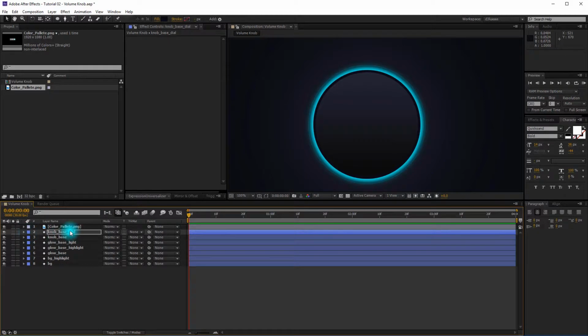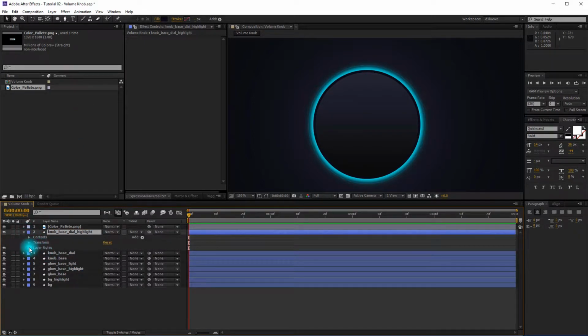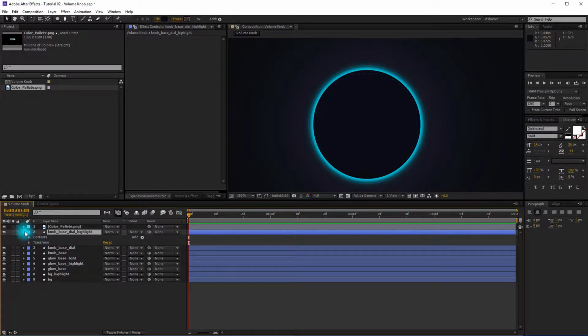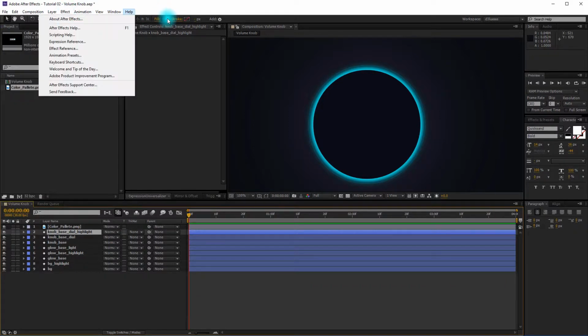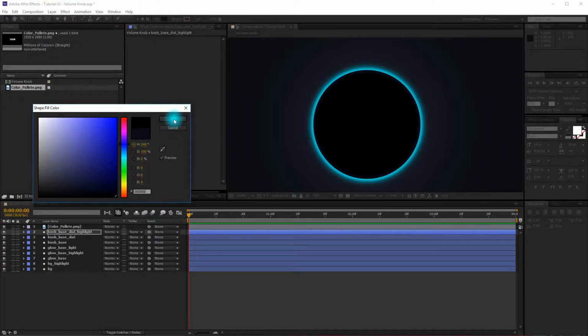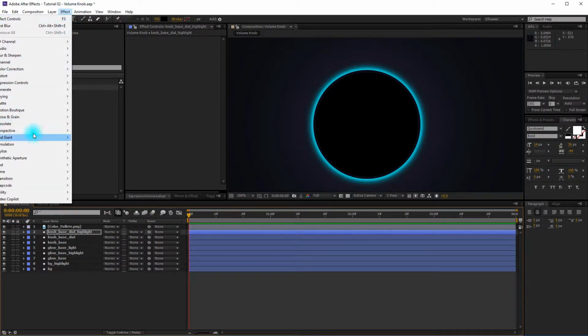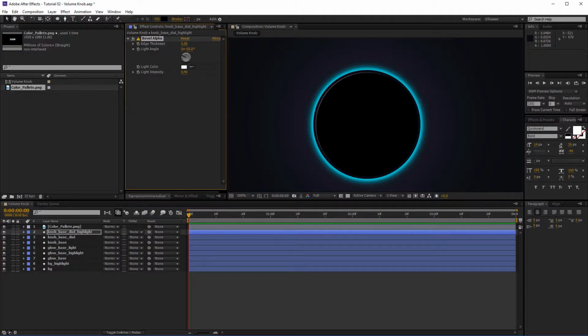Now I'm going to collapse this, duplicate it, rename it to knob base dial highlight. I'm going to remove the gradient effect by selecting the layer styles and clicking delete on my keyboard. Now go to effect. First of all, I'm going to change the fill to completely black. Go to effect, perspective, bevel alpha.